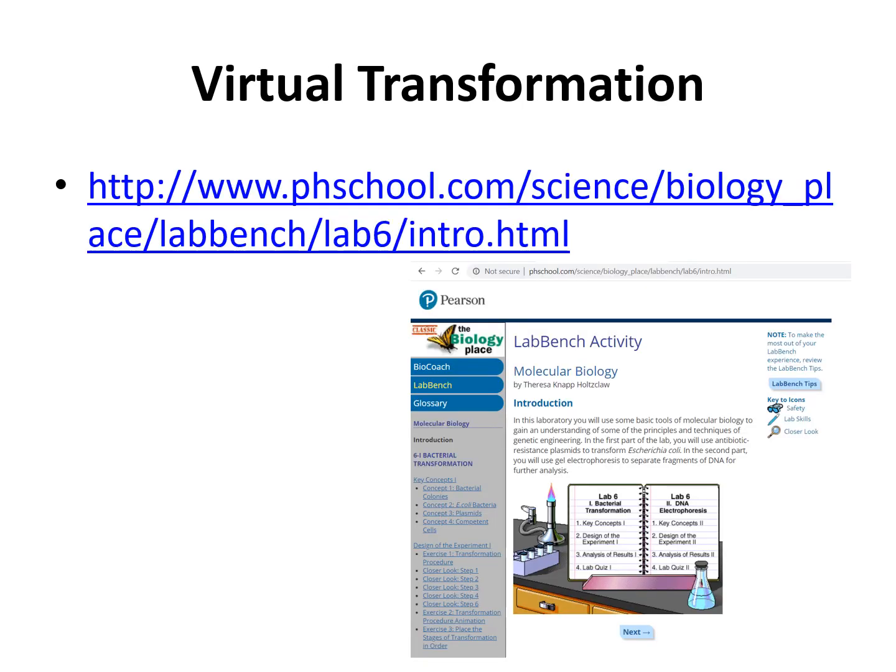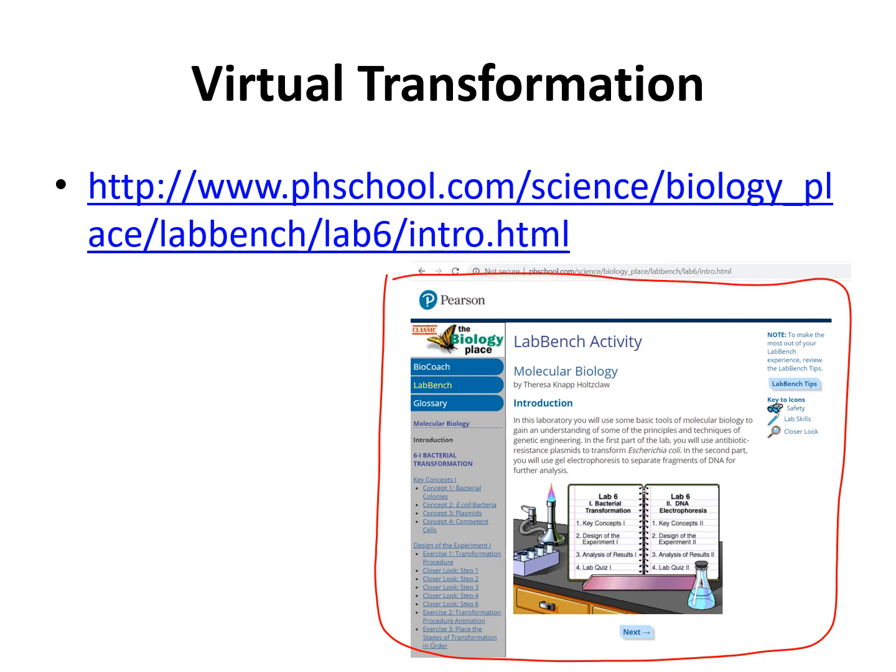For the virtual transformation, which is a computer simulation of an actual transformation, what you would have done in class, go to this website, and this is the website that you would see. Go to the website and follow the directions for going through the transformation. In your lab report, there are a series of questions that you can answer from doing this activity.